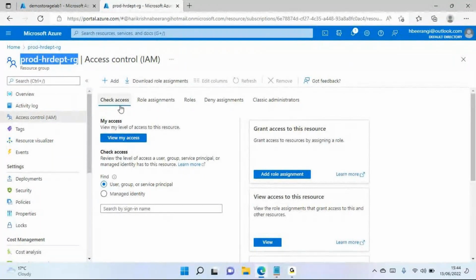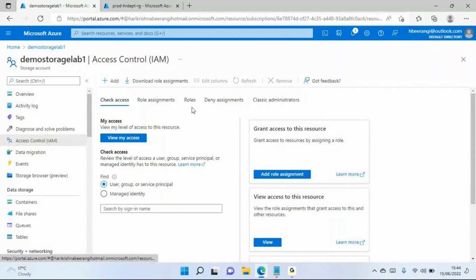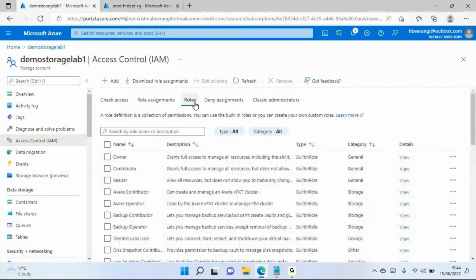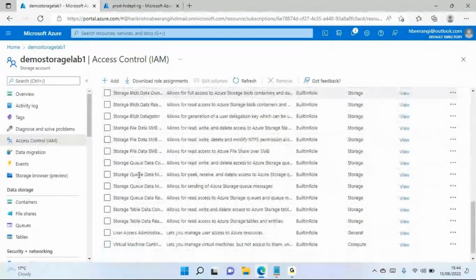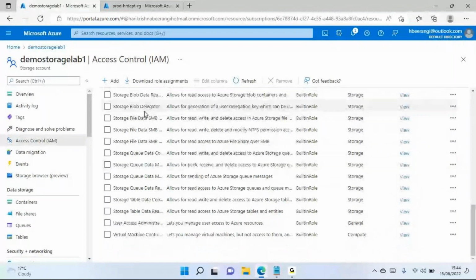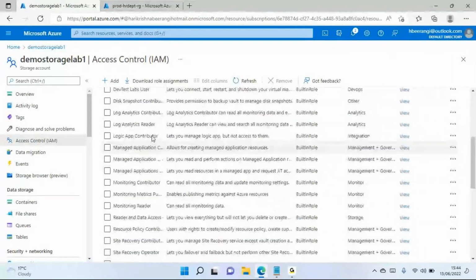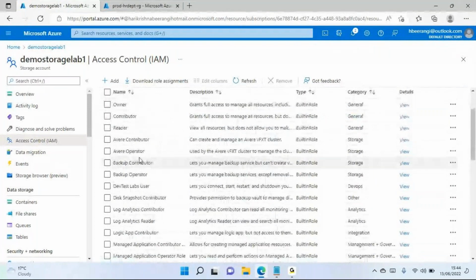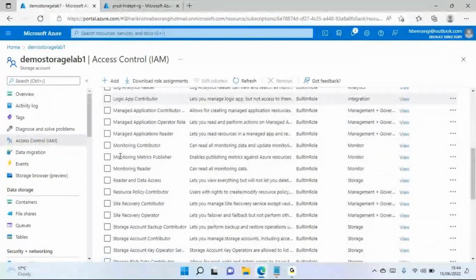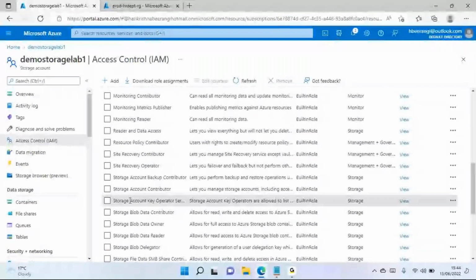ఓకే, రిసోర్స్ గ్రూప్ లెవెల్లో మల్టిపుల్ రోల్స్ ఉంటాయి ఎందుకంటే you can deploy multiple resources under this resource group. But when I come back to the storage account, I have got only a few roles and which are related to the storage account only. Okay, storage సంబంధించిన roles మాత్రమే ఉన్నాయి ఇక్కడ. Let's say I want to give access to the user only for, let's say, storage account key operator.